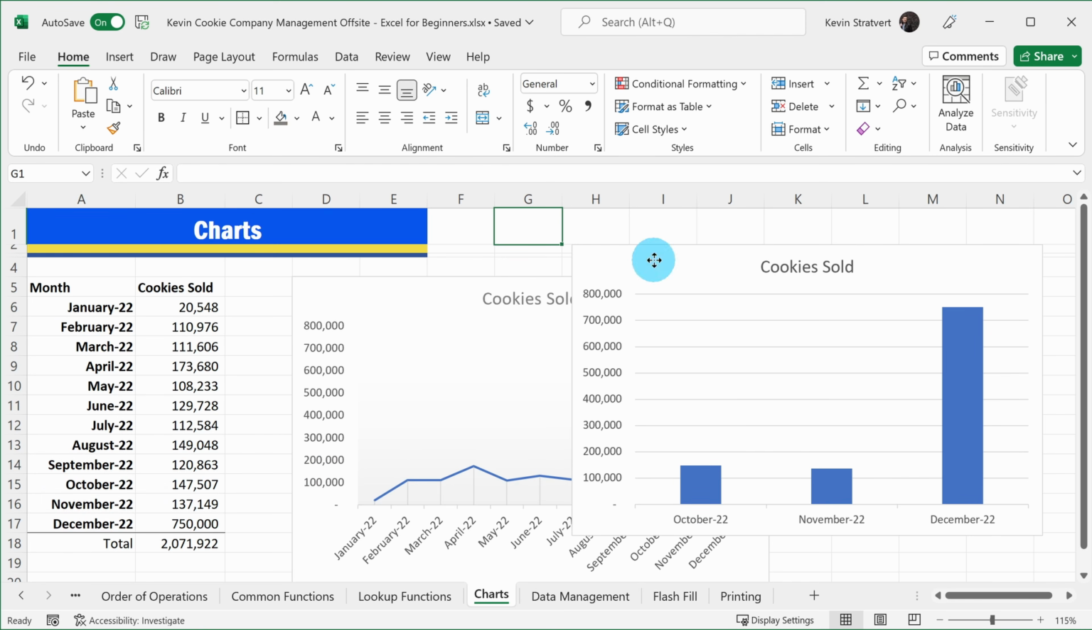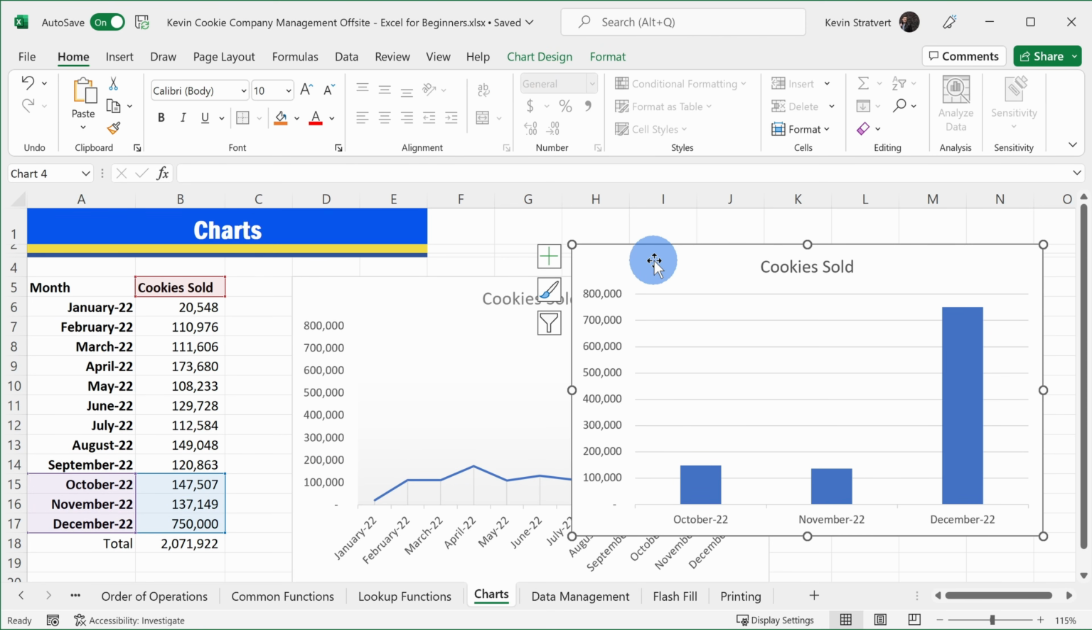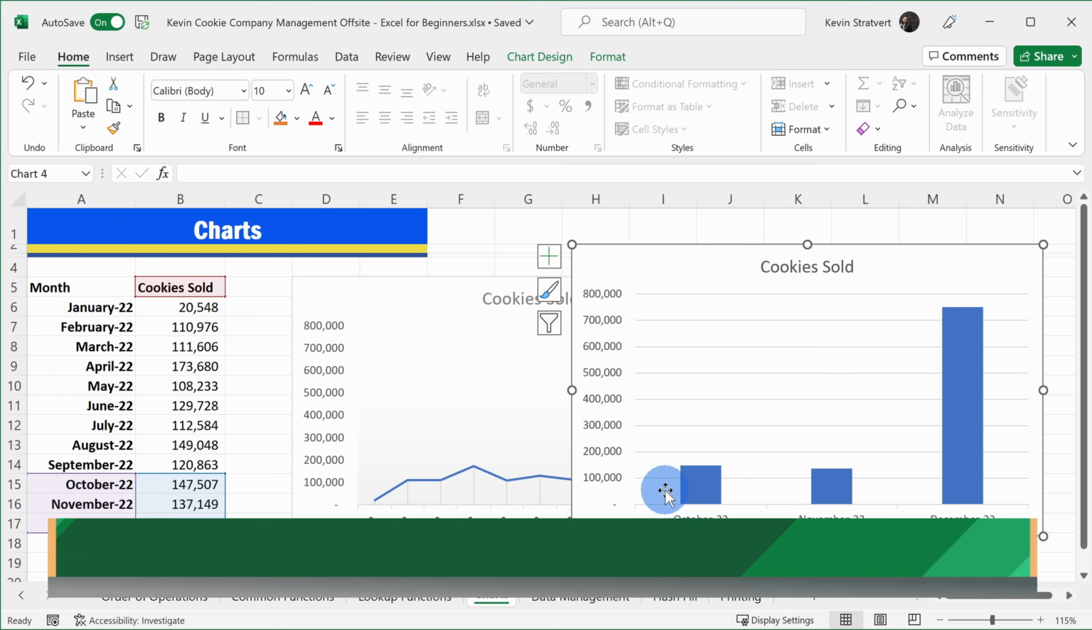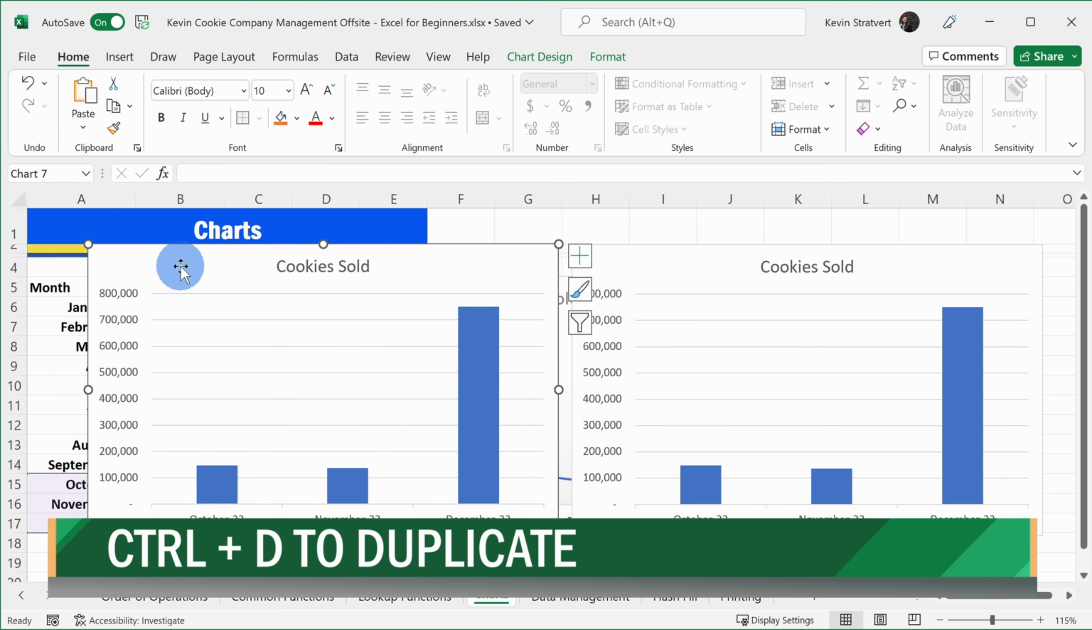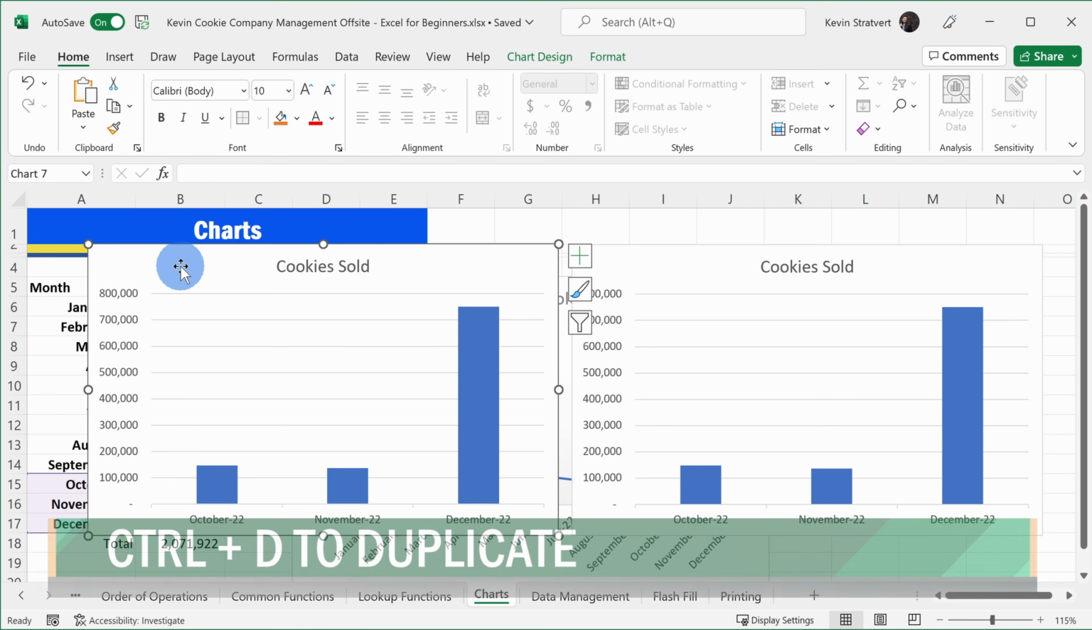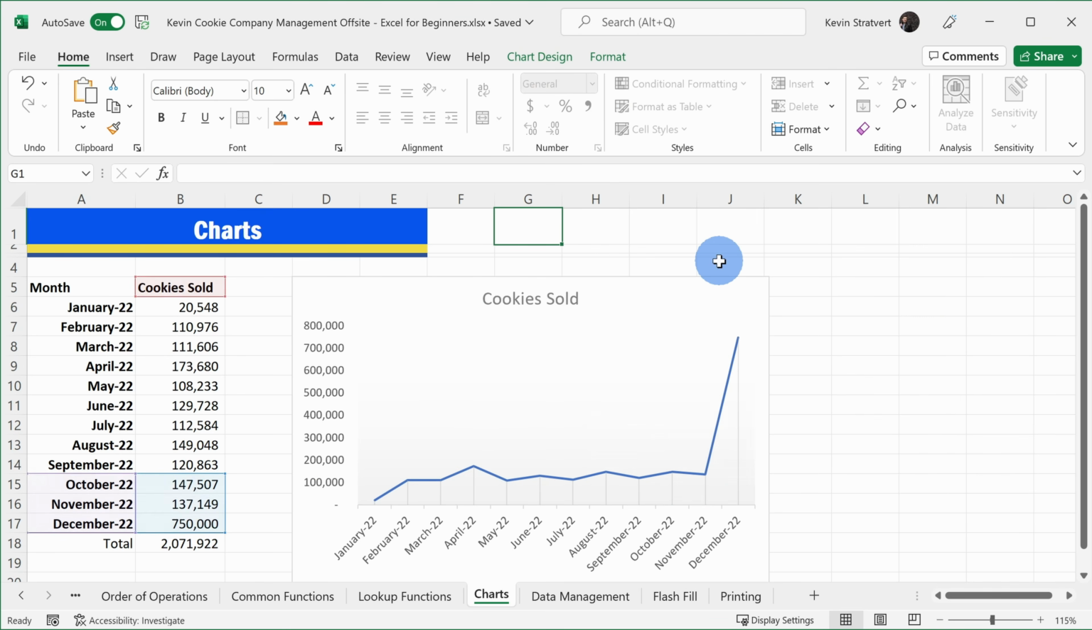I'll delete this chart. Now, an even quicker way to do that, I can press Ctrl D when I have this chart selected, and that'll duplicate the chart. So there I now have another copy, and I can now modify that. Now, I don't need all these different charts, so I'll press the delete key and let me press the delete key again, and here I see the original chart.